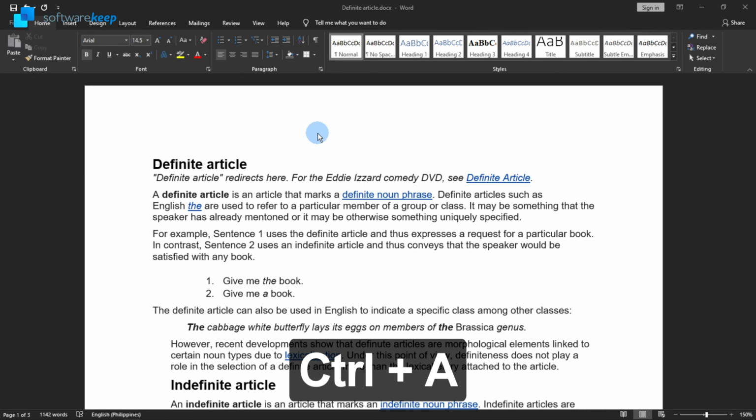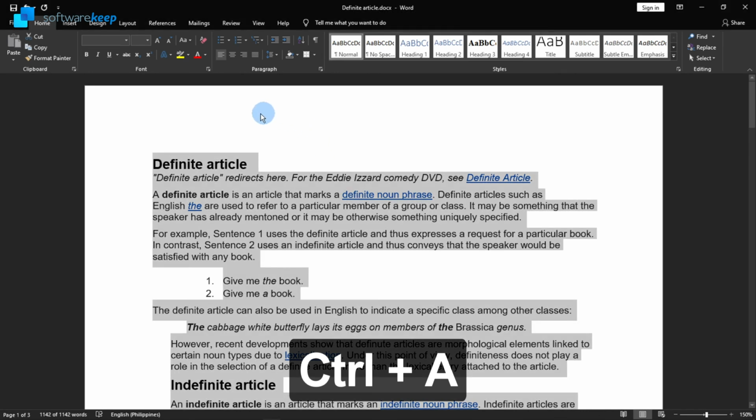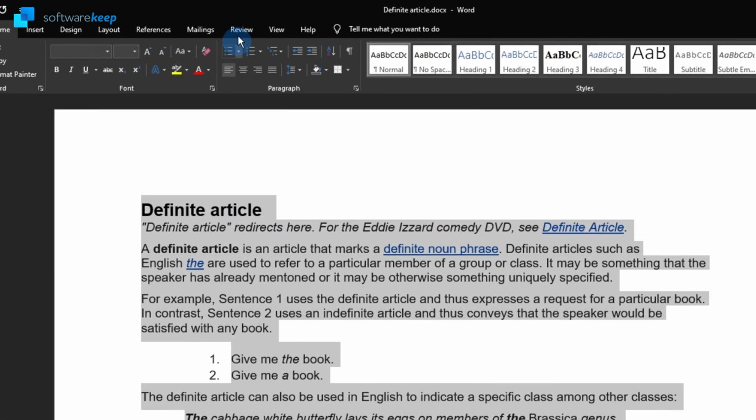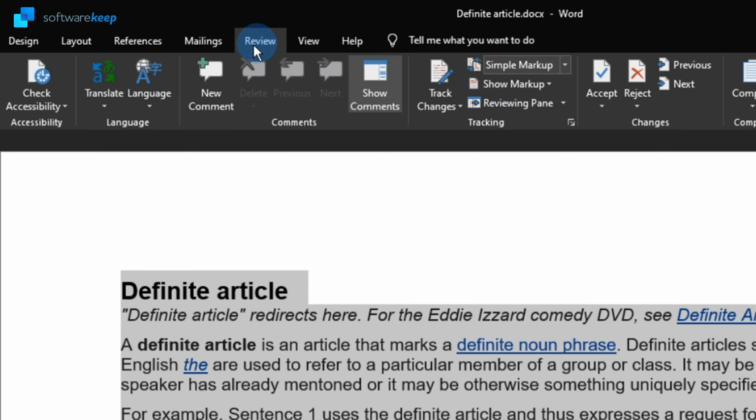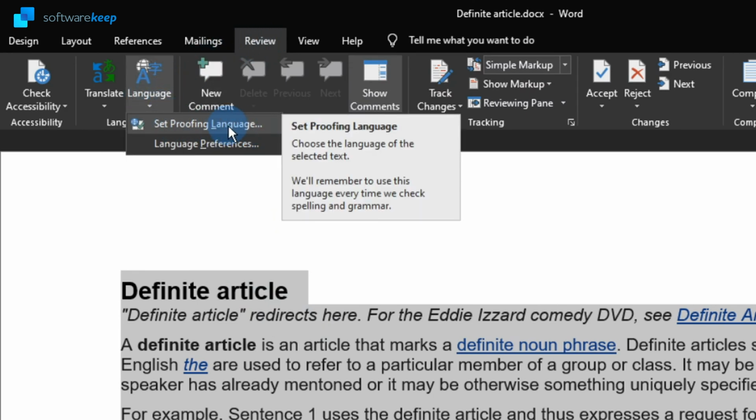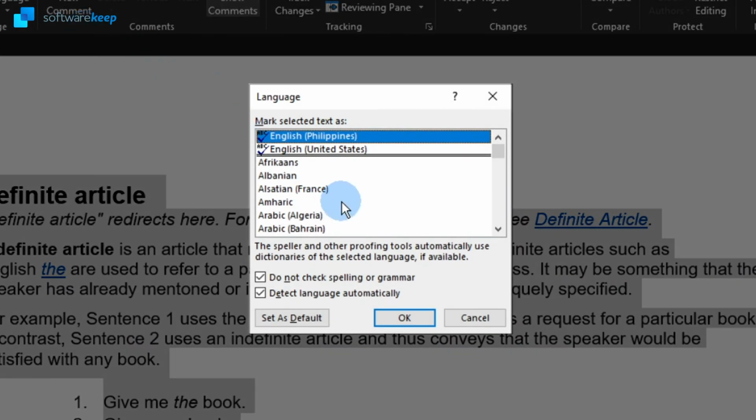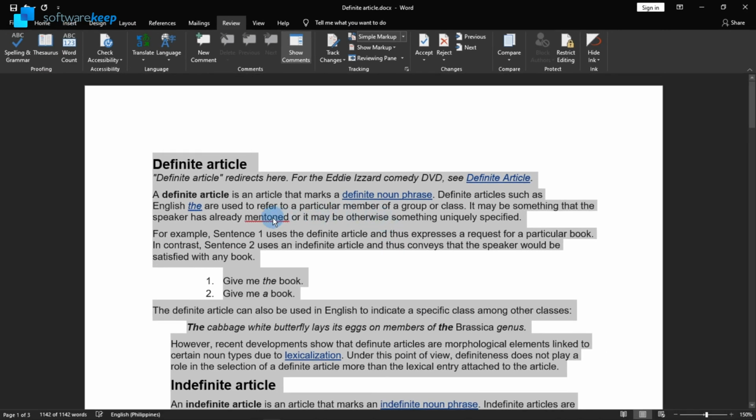Press the Ctrl A keys on your keyboard to select the entire document. Switch to the Review tab in your ribbon, then select the Language button and choose Set Proofing Language from the drop-down menu. The Language window will open up. Here, make sure that the Do Not Check Spelling or Grammar box is unchecked. Click the OK button. Check if your spell checker works after applying this fix.